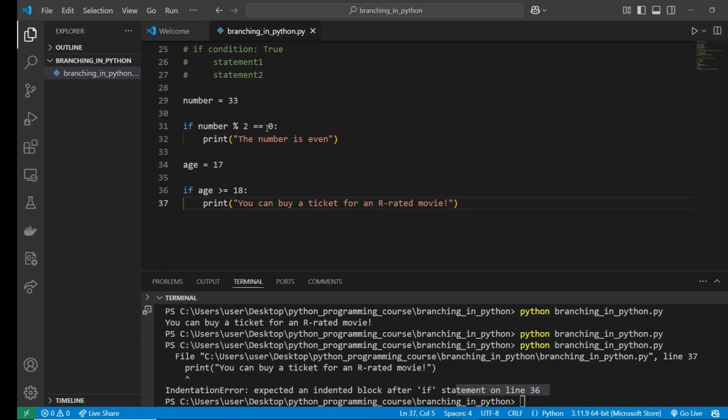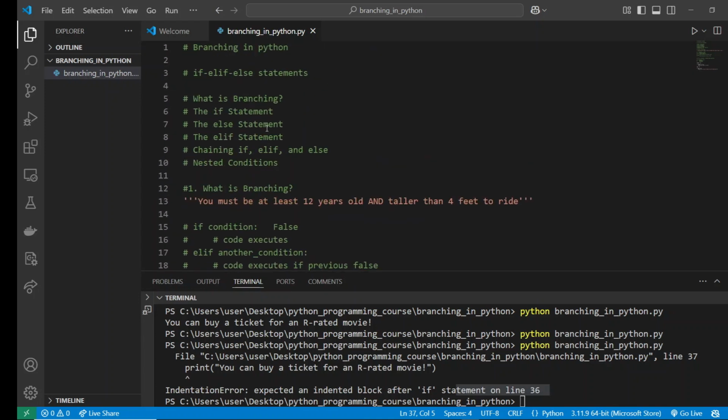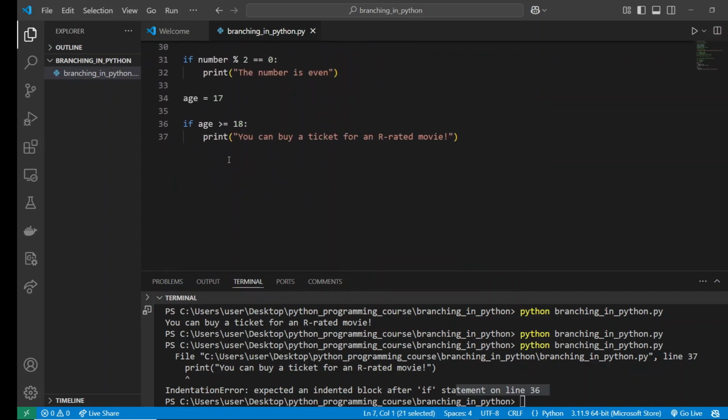Now, let's look at the else statement. So that would be the else statement here. And in the else statement, you're handling the otherwise case. So let's have it here.